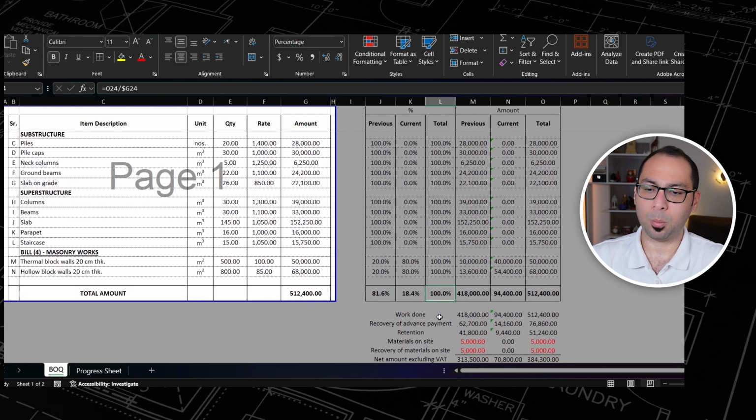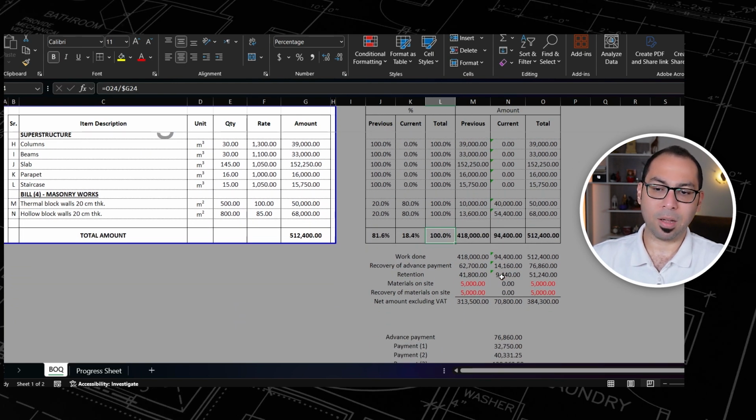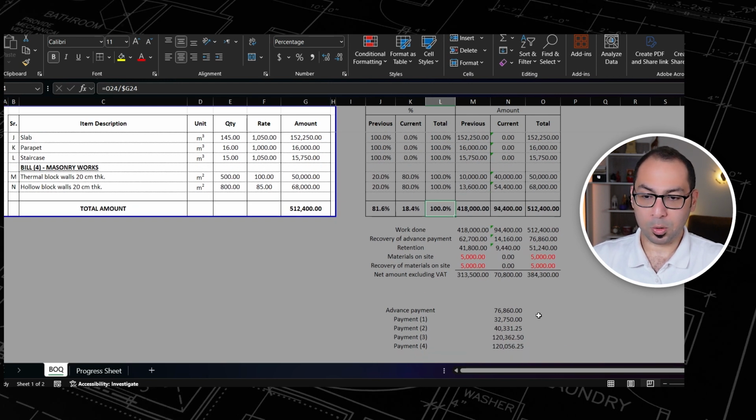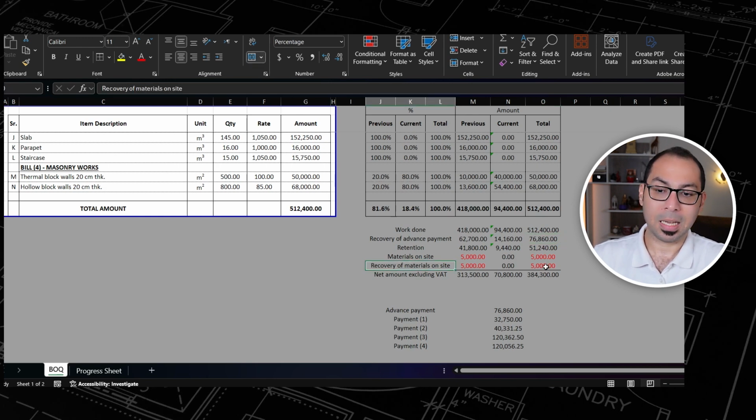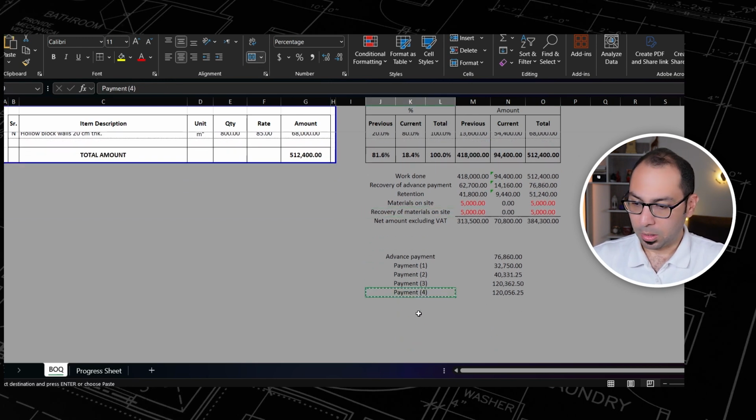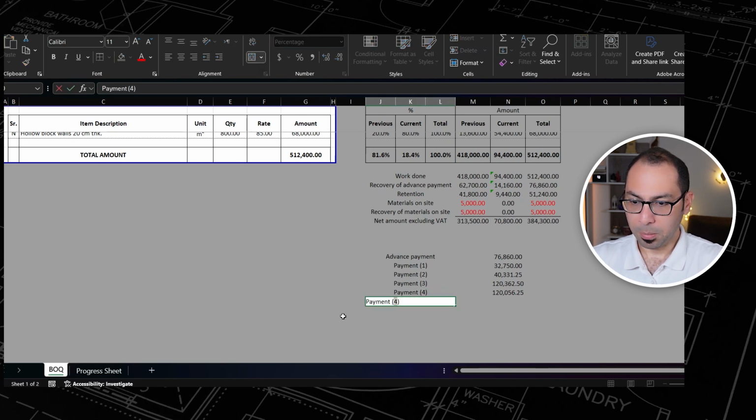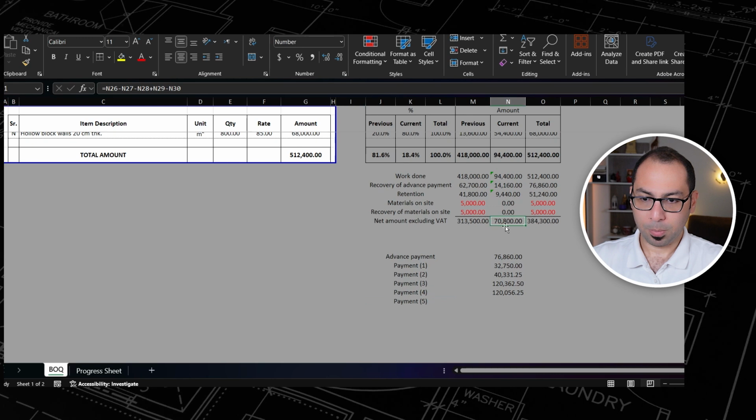So I completed 100% of this contract and I have recovered the full advance payment because as you can see, the advance payment is 76,000. So here recovery of advance payment, total recovery is 76,000. So all the advance payment is recovered and the materials on site, everything is recovered as well. As you can see, total material on site this much and the previous this much. There is no current and all of it has been recovered already. So let's put here payment number 5. And how much payment number 5 will be 70,000.